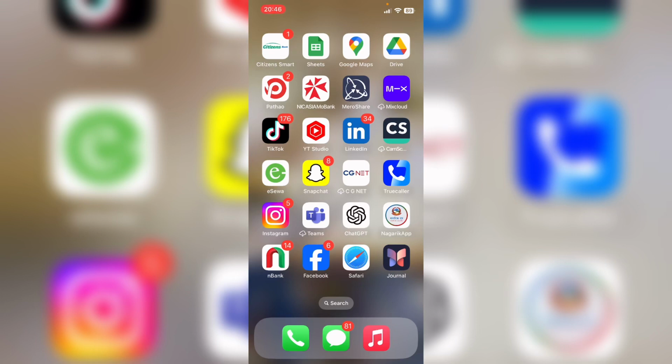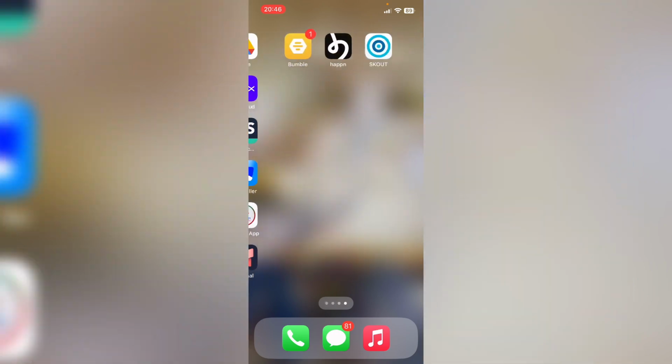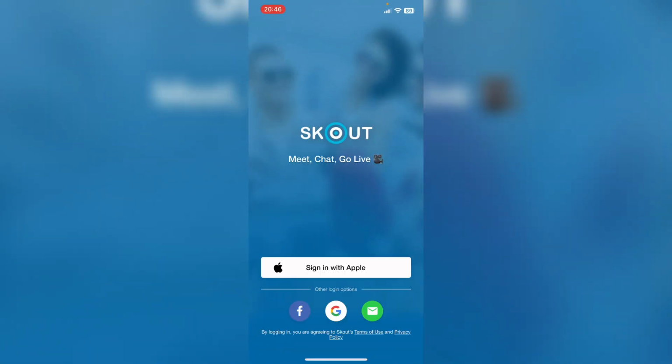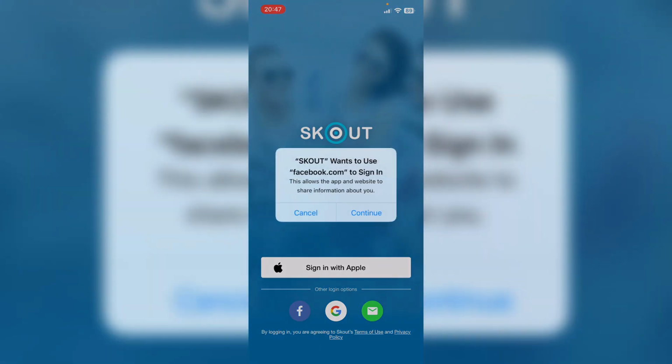So today in this video, I'm gonna show you how to recover Skout account. To get started, let's open Skout app. Let's say you have forgotten your previous account username and password, but you remember the ID, either it is Facebook ID, Google ID or Apple ID. My previous account was logged in with my Facebook ID, so let me click on Facebook ID.